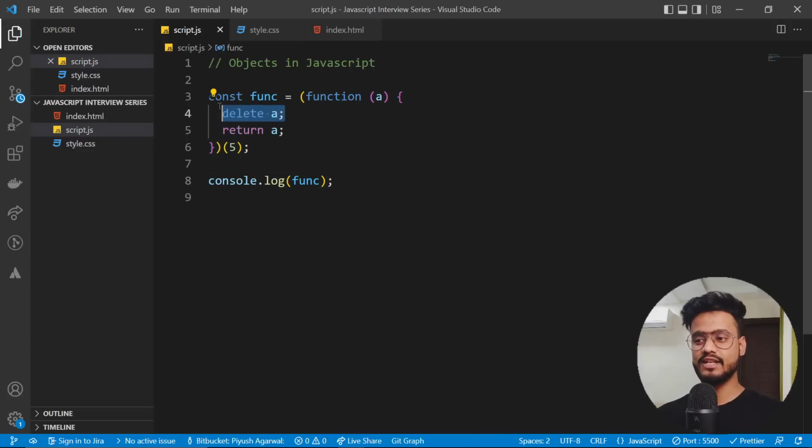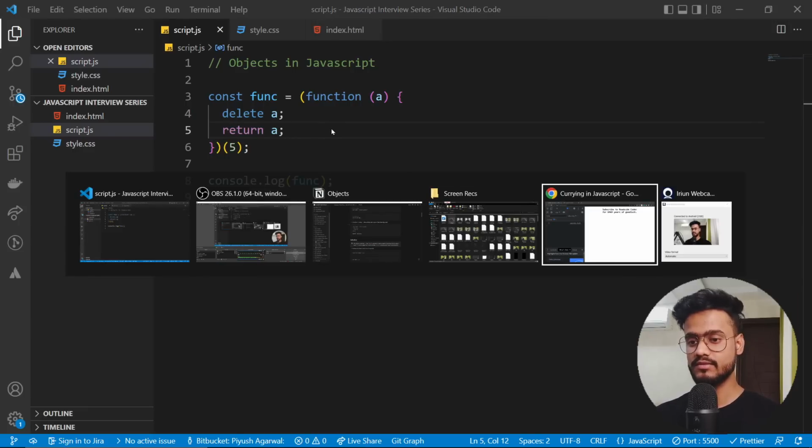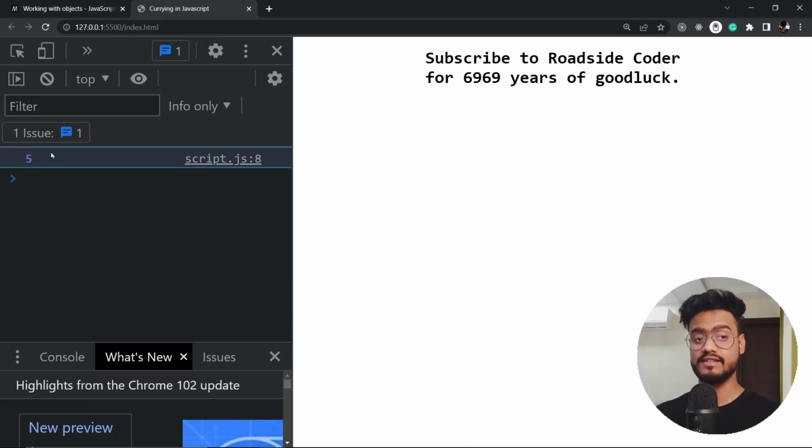A lot of people will think that okay, we're using delete a over here, so we're gonna delete this 5 value from this variable and we're gonna return undefined or null or something like that, right? But no, that will not be the case, because a is a local variable. The delete keyword is only used when we want to delete properties from an object and not a local variable. So this will not affect a at all, and it's gonna return 5 as the output. So if you go on to the browser, you're gonna see we get 5 as the output.